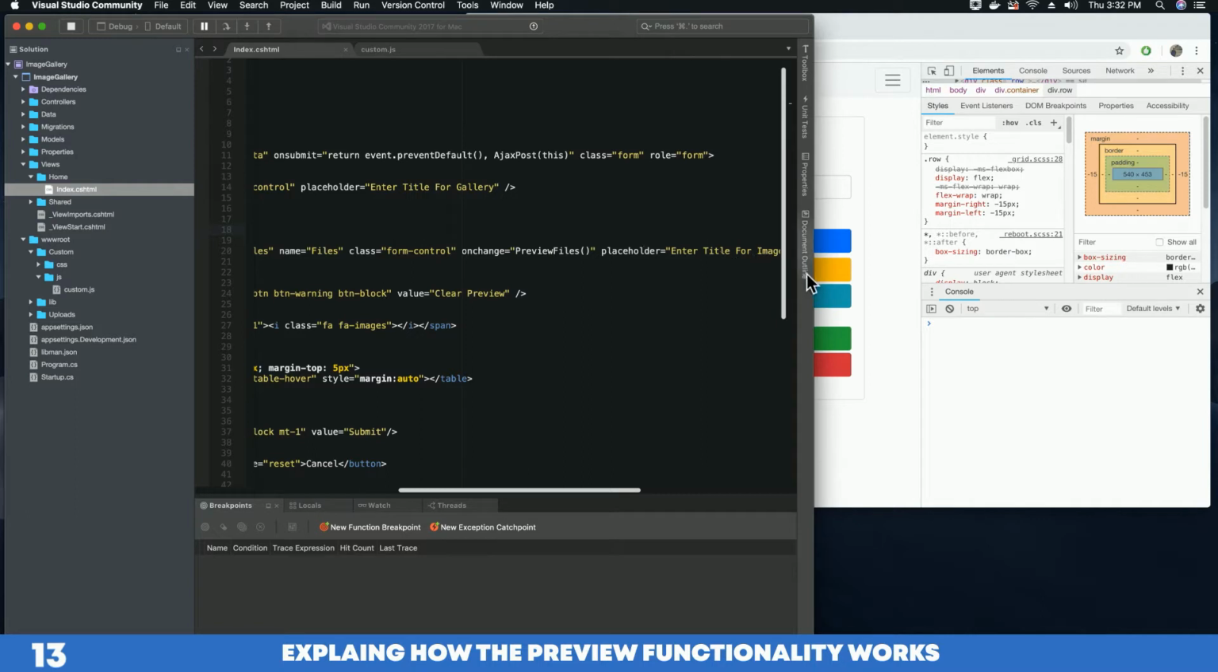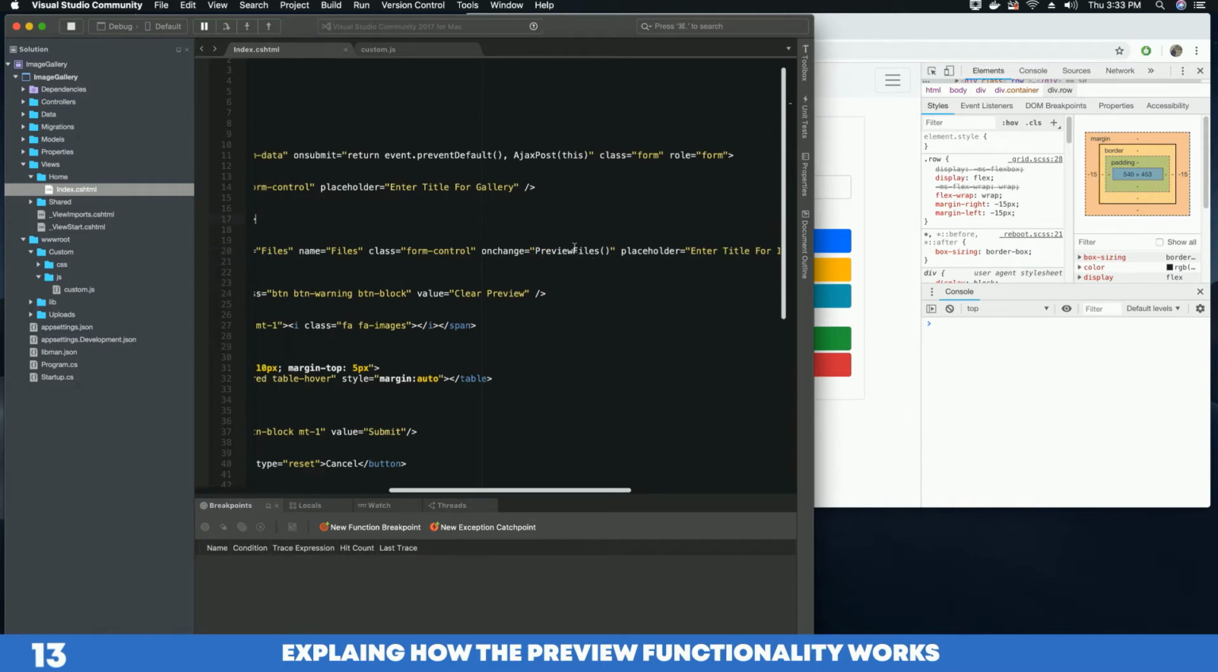What is an onChange event and what does it do? For those who are not familiar with the basics of JavaScript, the onChange event executes JavaScript code when a user changes the selected option. In our case, the selected option is the file. So whenever the user selects an image file, the onChange event will call the preview files method. For example, if the user has selected one file, the onChange event will be called once, but if the user selects 10 files, the onChange event will be fired 10 times. That means the preview files method would be called 10 times as well.